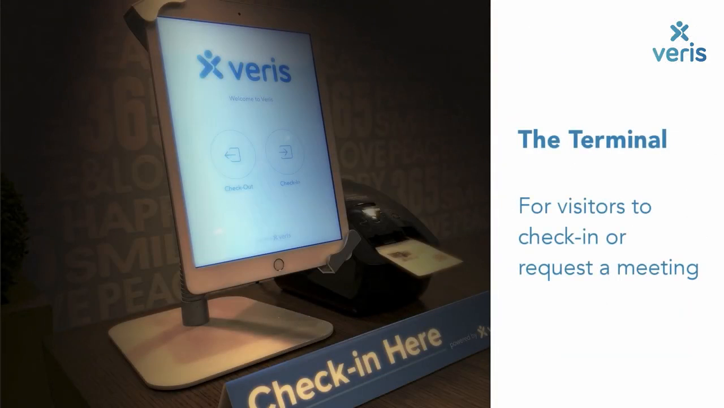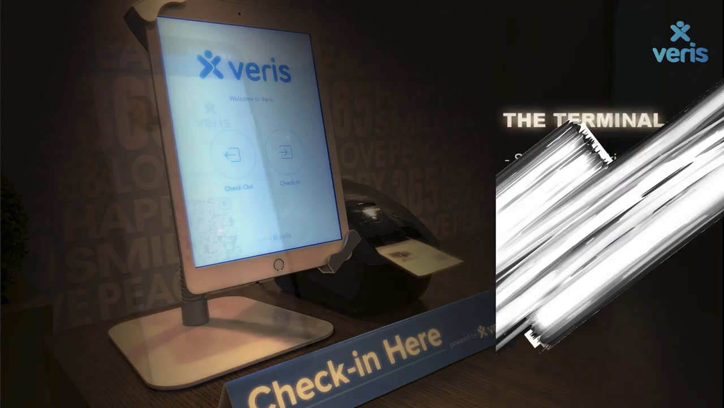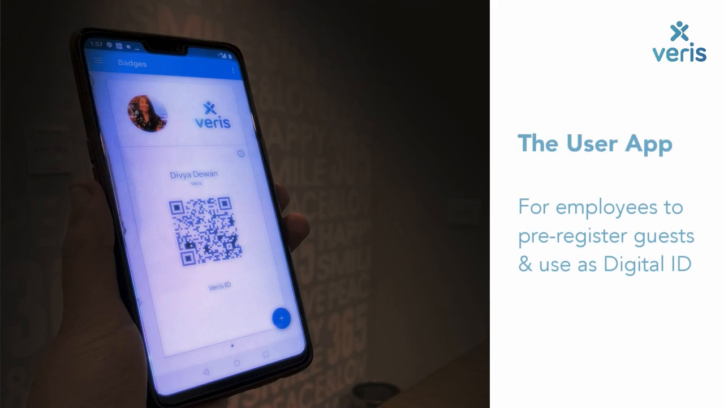Part 1, we have the Veris terminal, which allows your visitors to come in at your reception desk and self-check in themselves. Part 2, we have the Veris user app, which allows employees to A. pre-invite their guests and B. use the visitor badge as their digital ID.